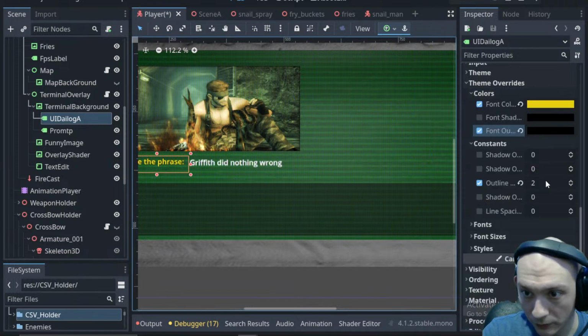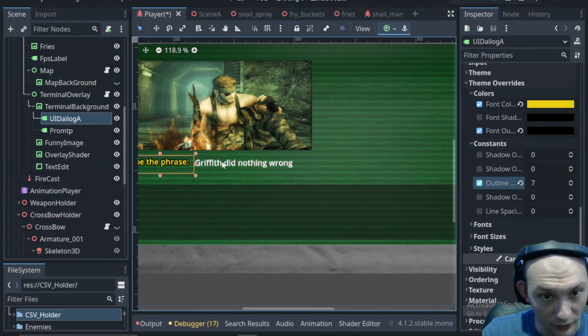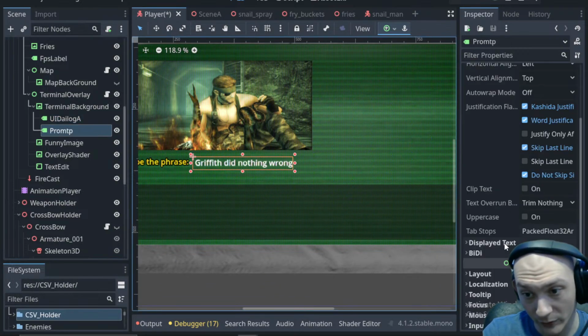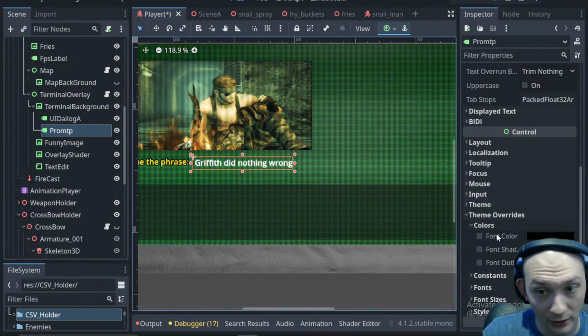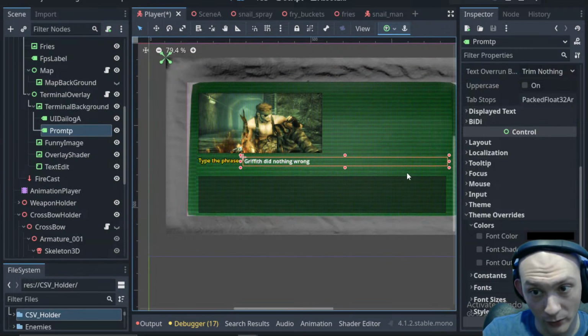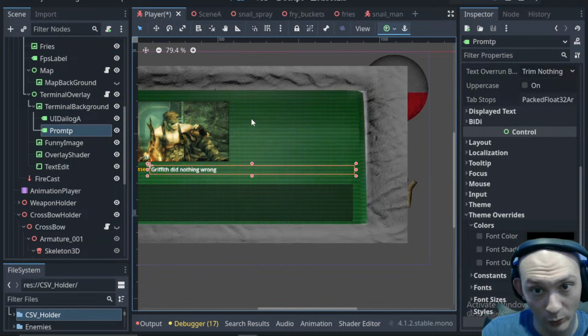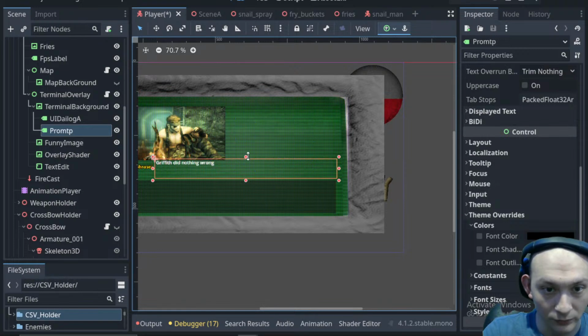Cool. And I'll make that line a little thicker. I think that'll help us out. I'm going to do the same thing to the prompt. I'm going to go to theme overrides, colors. We'll leave that the same color. I'm going to make this bigger though. It's going to need to be bigger, and maybe we'll make it this whole size, or maybe we'll shrink this. I'm not sure yet, because it certainly needs to be larger.